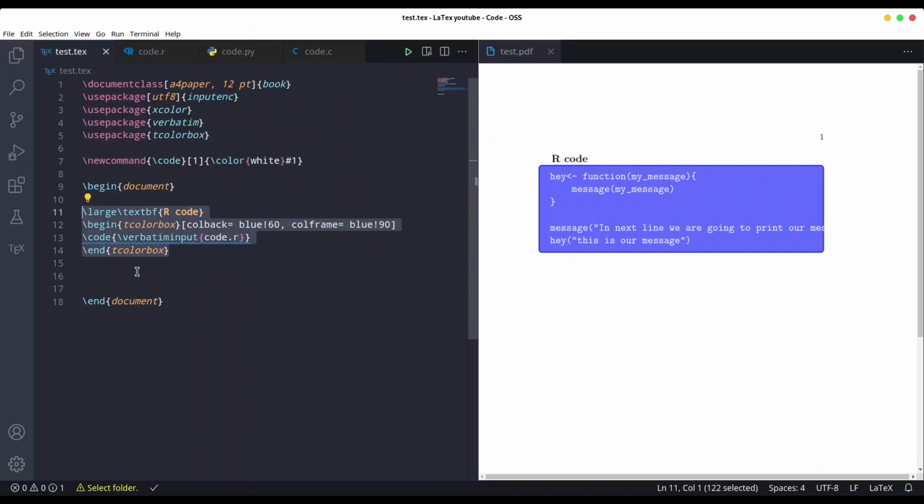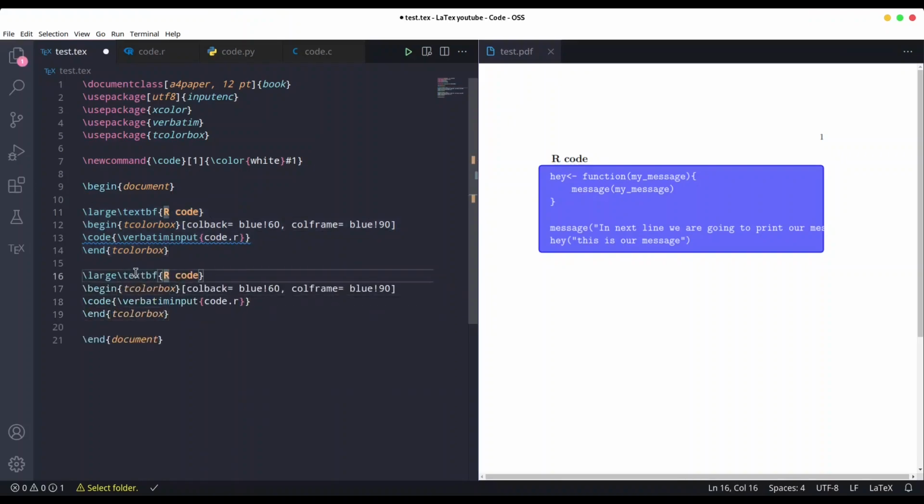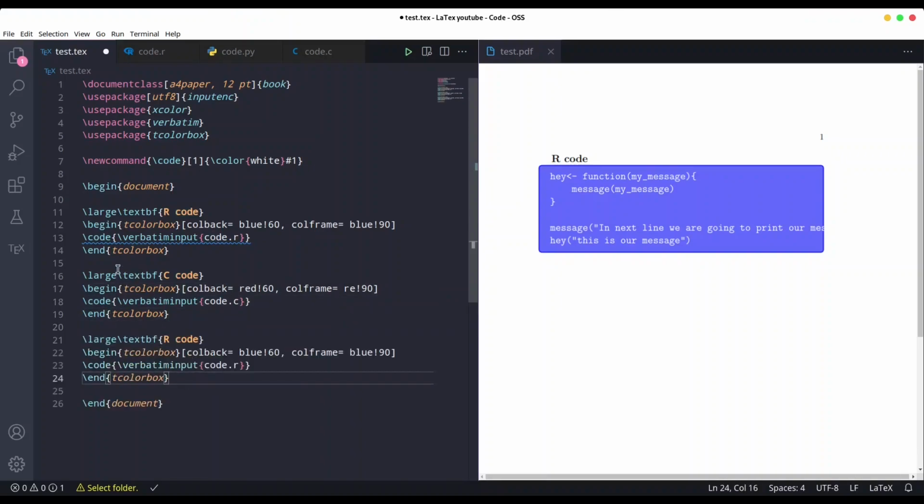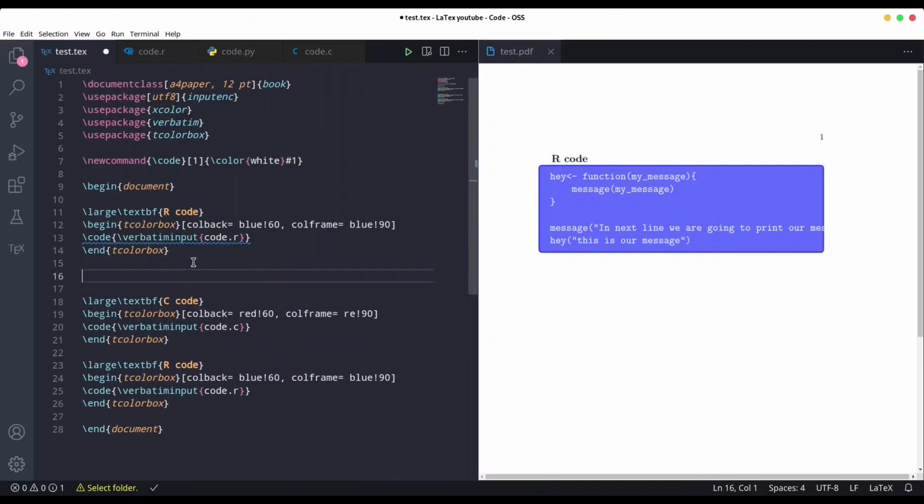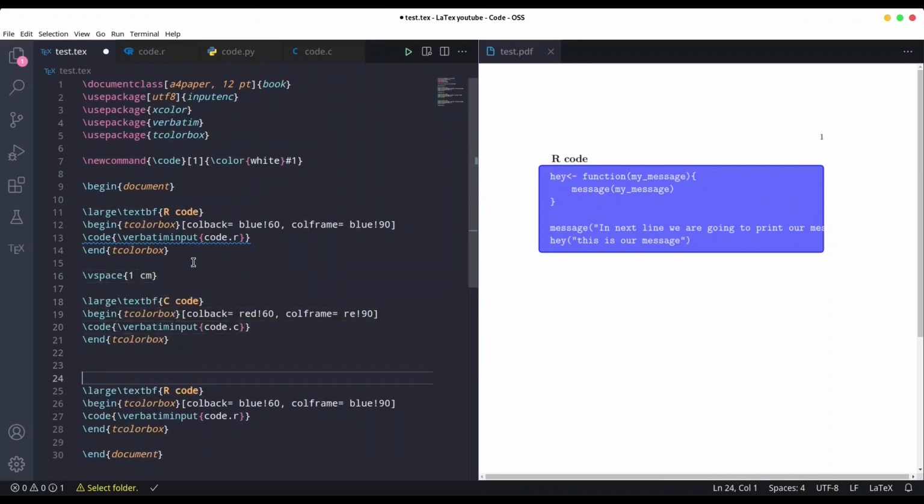And now let's do the same for all three programming languages. I'm going to copy this. So now we are going to go with C. Background is going to be red, frame also red, code C. Once more, and let's put some space in here: 1 centimeter, and in here also 1 centimeter.